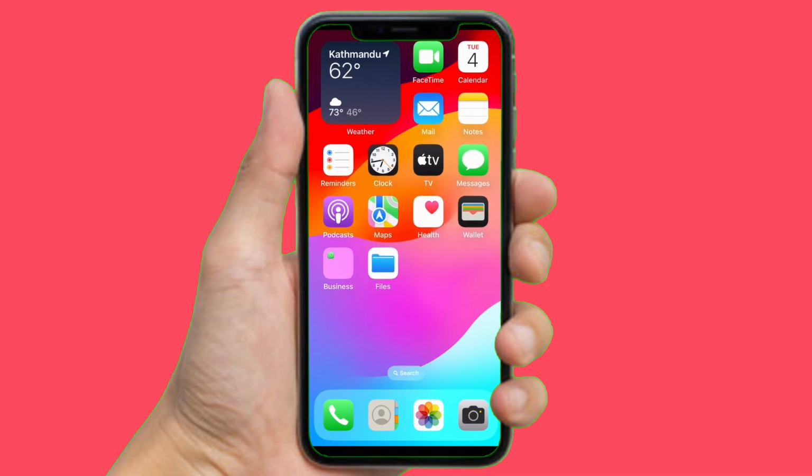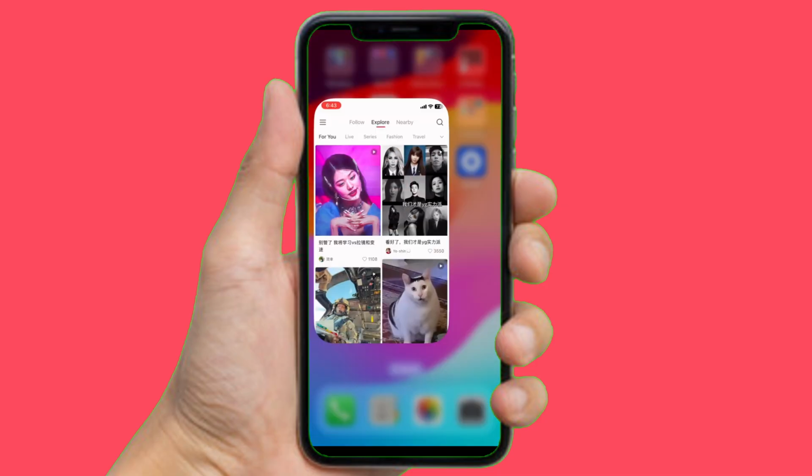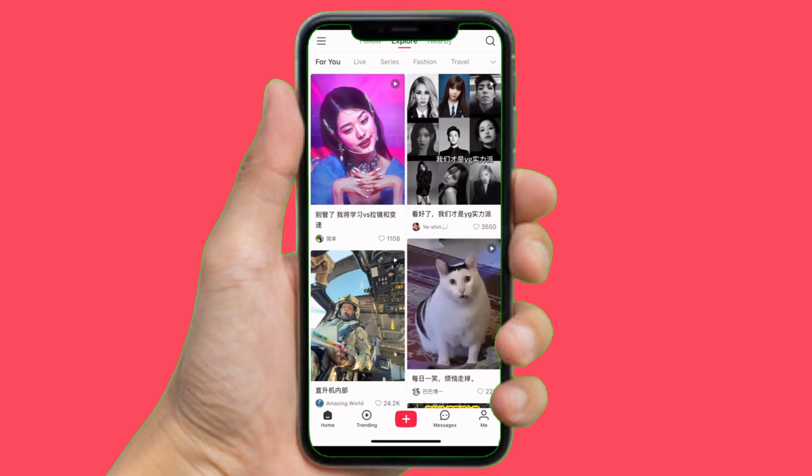First of all, find the Rednote app on your home screen. Now open it. After opening the app, you will see something like this on your home page. Now tap onto the three lines at the top left corner, just right here.